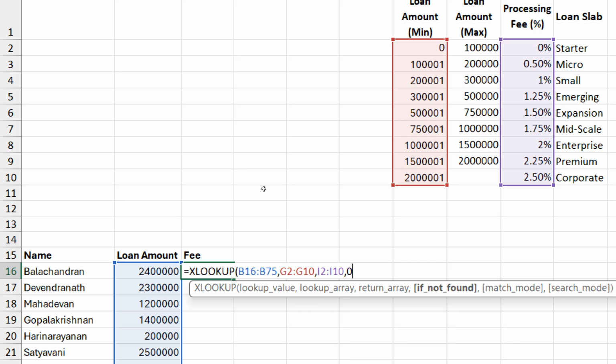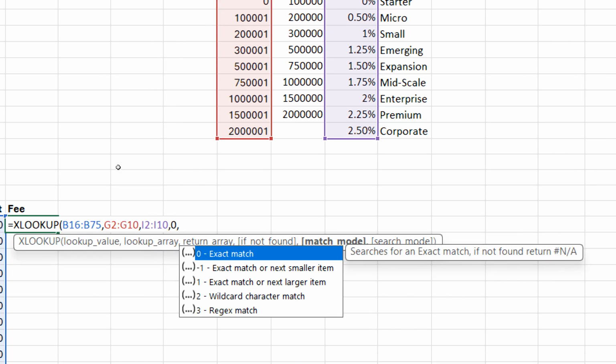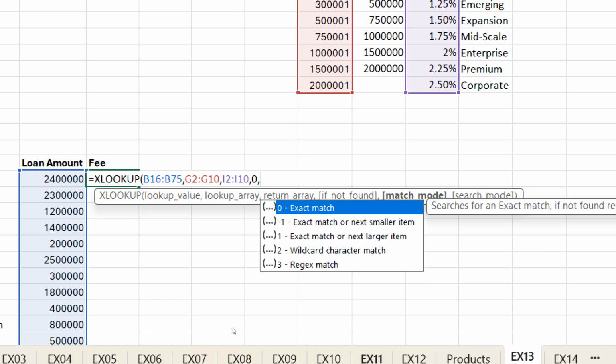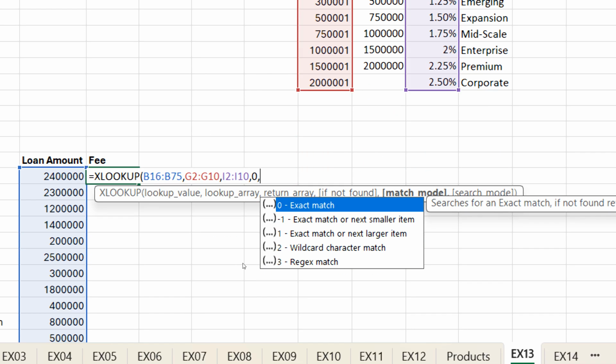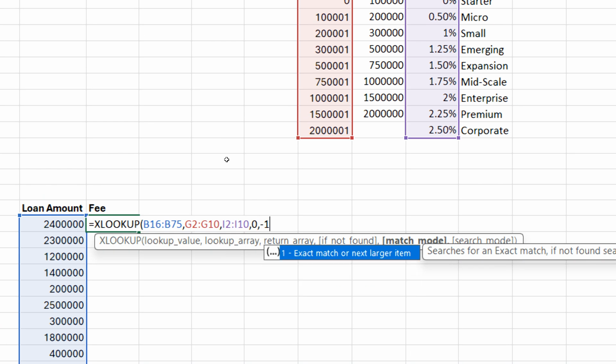And how your table is, whether your table is in ascending order or descending order. Smallest to largest means -1. Largest to smallest means 1. Here it's smallest to largest. So let us go for -1. That's it. Close bracket. Enter.